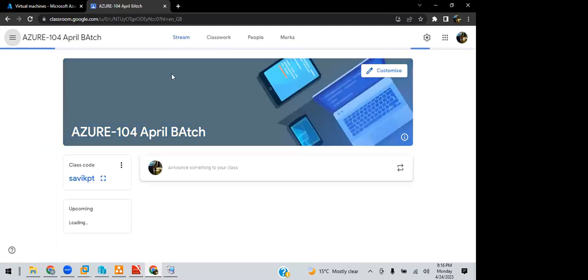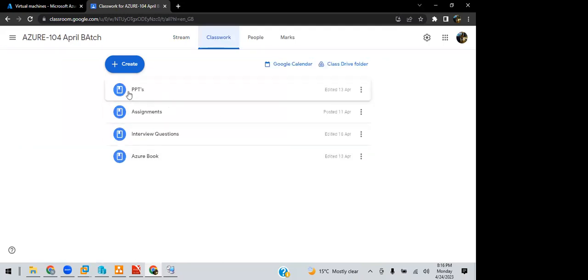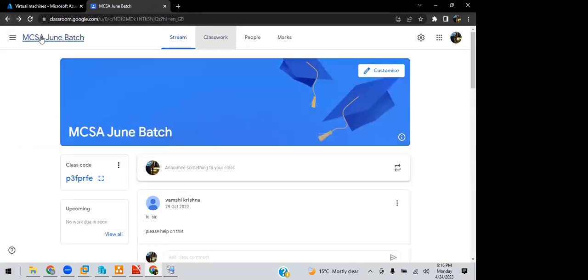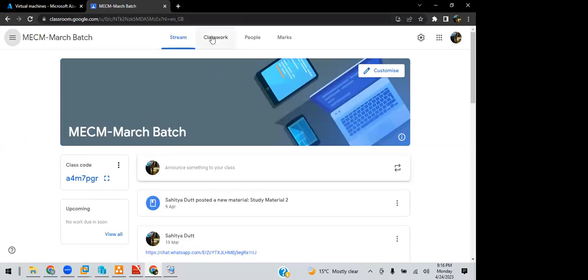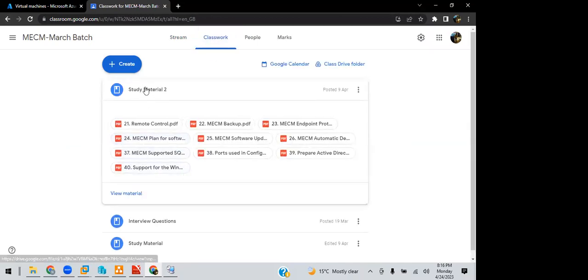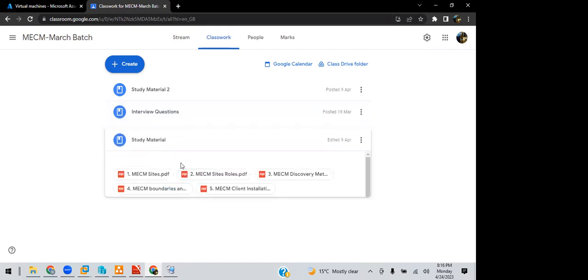Under this you will be able to see the classwork, under which I have added PPTs, assignments, interview questions, and all the study material related to that topic. Let me show you the MECM batch. Yeah, so this is the classroom, and under this you can see study material. This is the interview questions, and this is study material part 1.